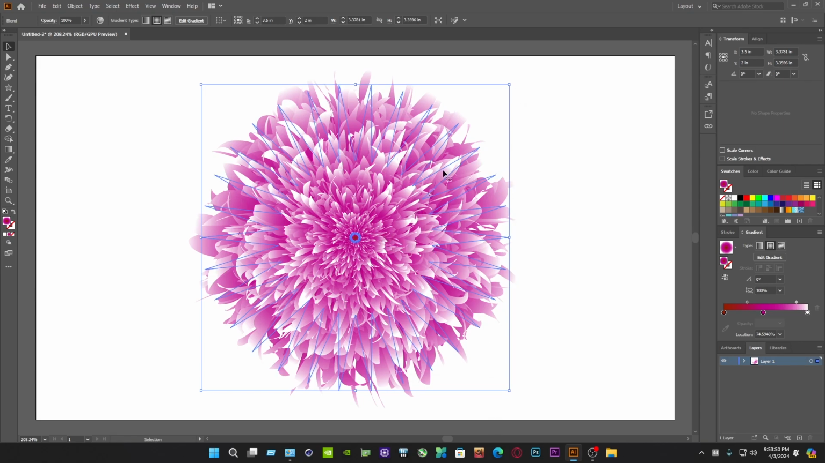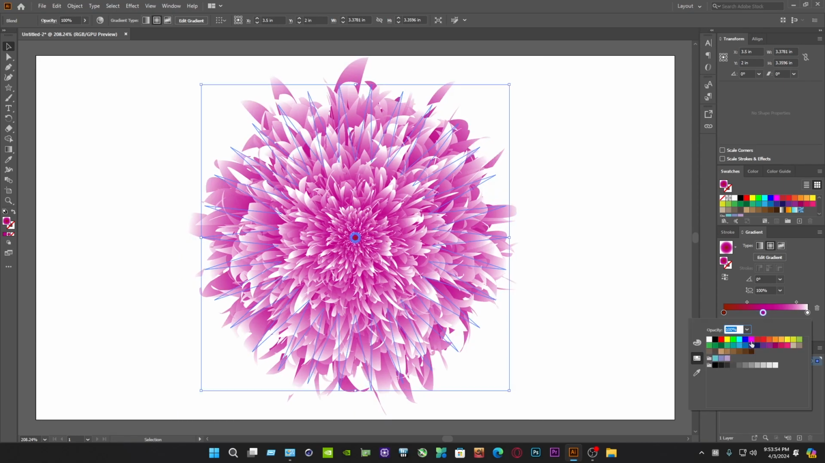If you want to change the color of this flower, you have to double click on here, then select this panel, then select any color. For example, I am selecting the red color. After selecting the red color, you can see the red color has been applied on my flower. Now I am selecting the pink color. Now here you can see my flower color has been changed. Now I am selecting the blue color. Now you can see the flower color has been changed again.